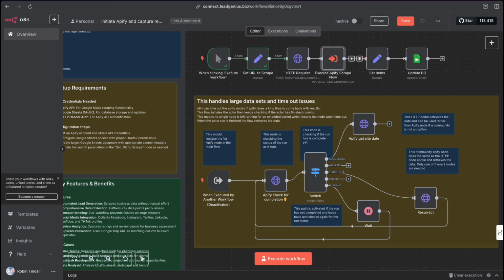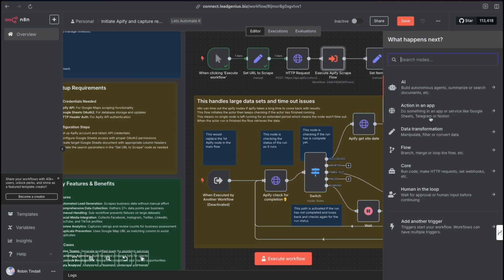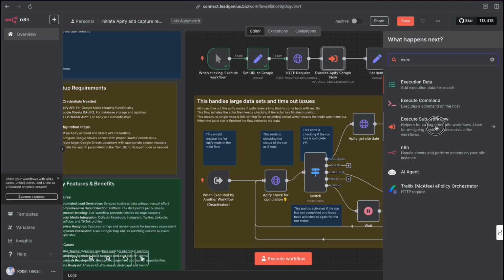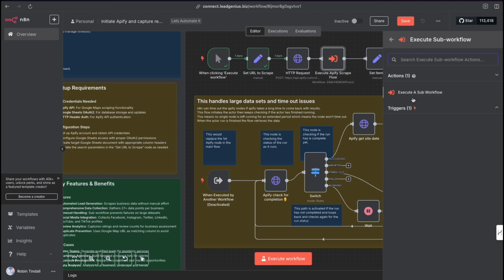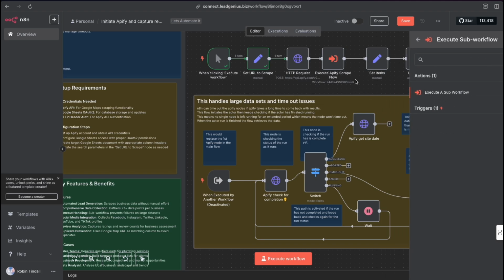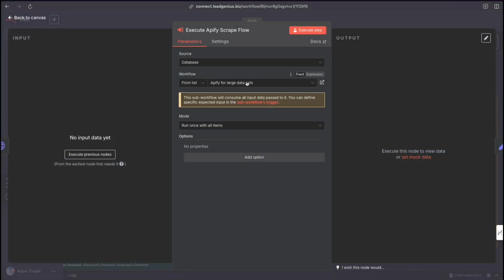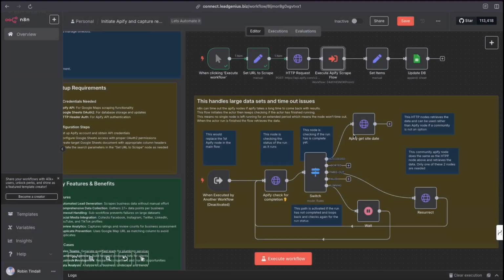So I've pulled on an execute sub workflow node. That's what I've pulled on, and it is an action to execute a sub workflow. That's what this is all about. And then I've just gone and from the list looked up for that one.